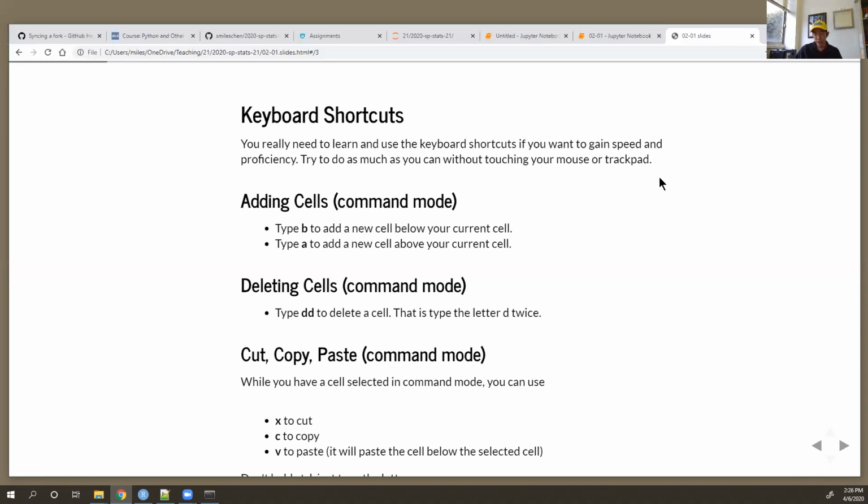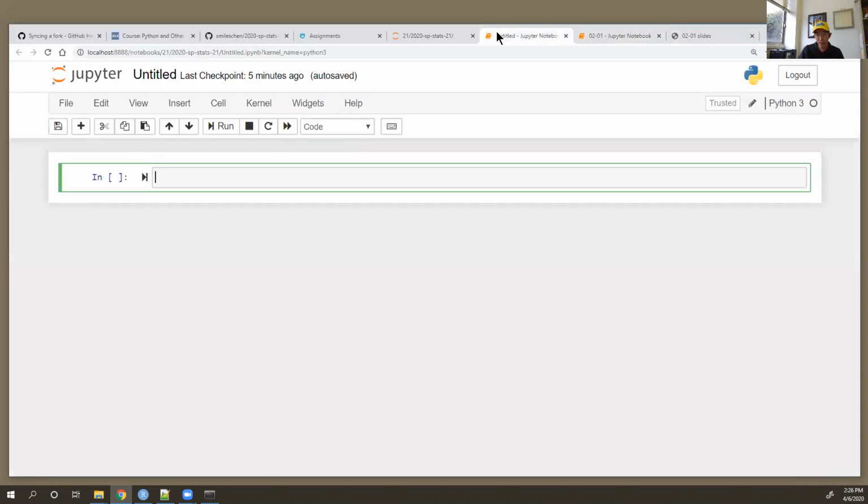So the way Jupyter works is it operates using cells, okay? You type in B to put a new cell below your current cell, and A for above, okay? So B for below, A for above. So that's pretty simple. And if you start your new notebook here, okay?